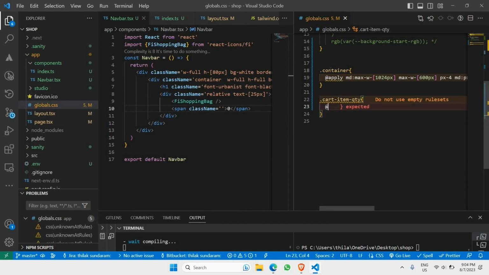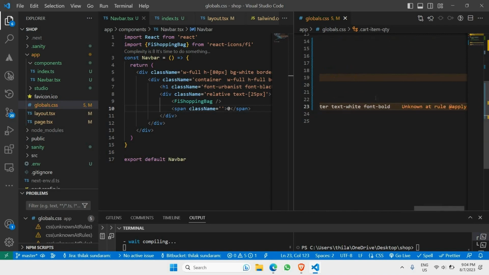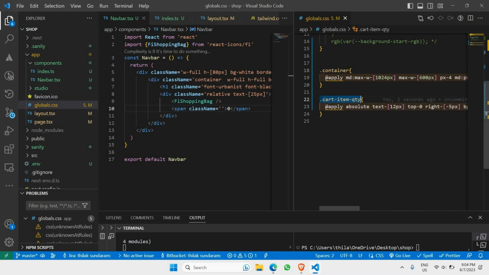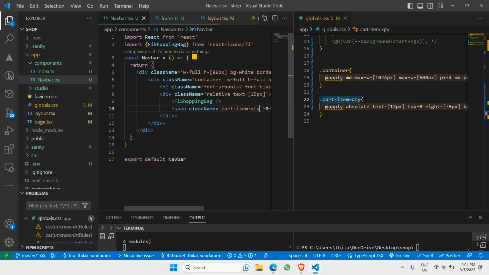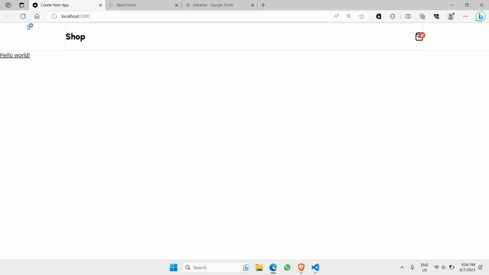In this case, I like to have the alias apply, and I paste all the styling properties which I've just copied. Then I just have to take the name, cart item quantity, and place it inside this class name. Let me refresh the page. This will keep that styling coming from globals to be here as well.